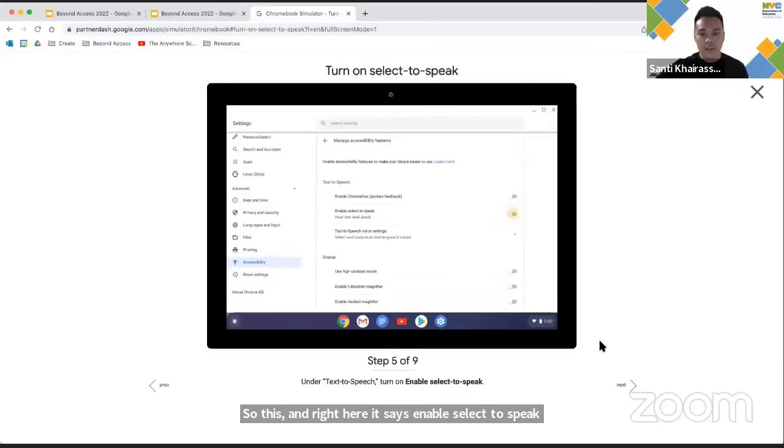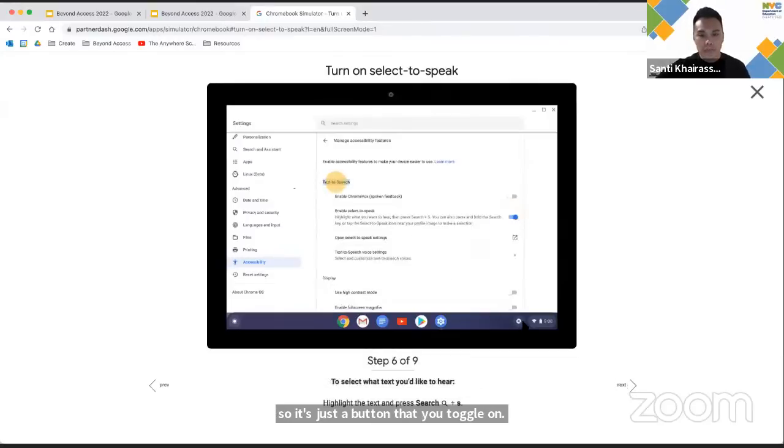Once you turn that on, you're going to see a little icon at the bottom right over there. How it works is when you highlight text and then you hit the search key and the letter S, it'll start speaking to you. So there are two ways to do it. You can highlight specific text like that and then do search and the letter S for speak. It'll read it to you.